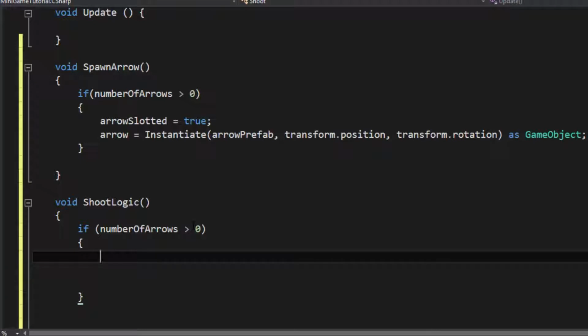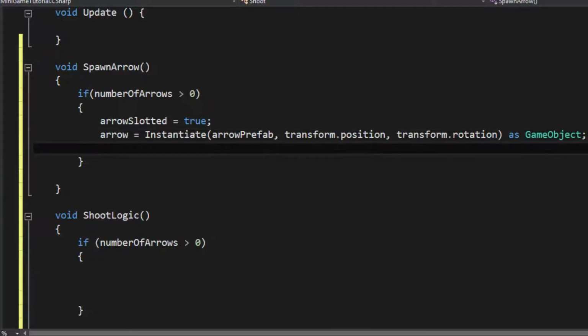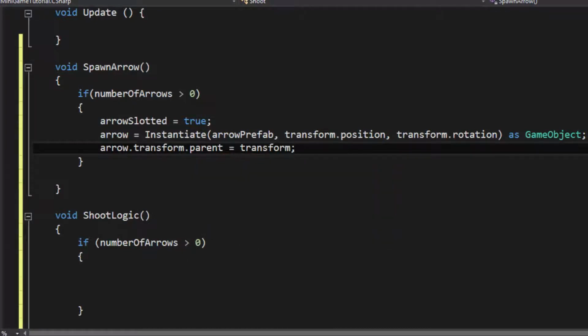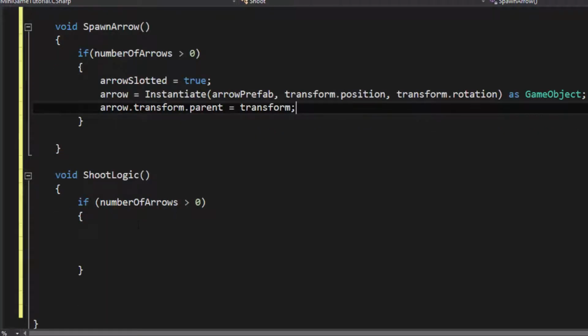Now, within this, I kind of want to pull back the string, and so as I mouse down, I want to pull the string back. As I release the arrow, I want to shoot the arrow, get rid of the childness. So I'm going to go ahead and say arrow transform.parent equals transform. So I actually want the spawned arrow to be a child of the bow. So that way, as I move the bow, it's going to move the arrow as well. We're going to do the physics of the arrow later.